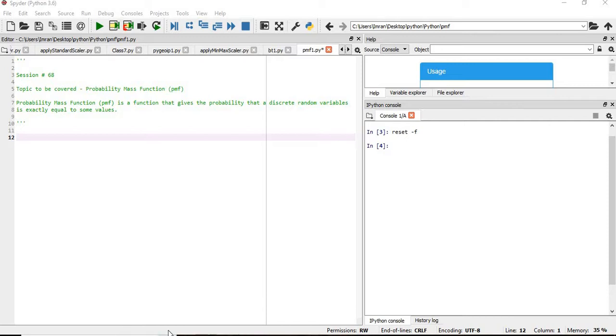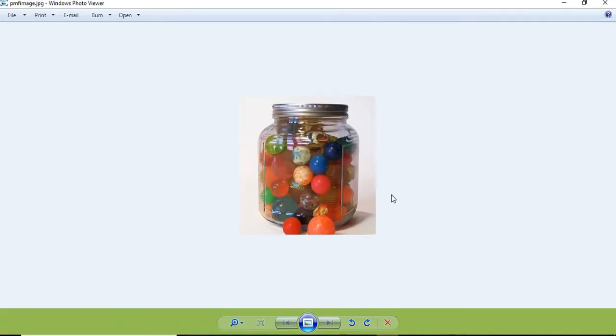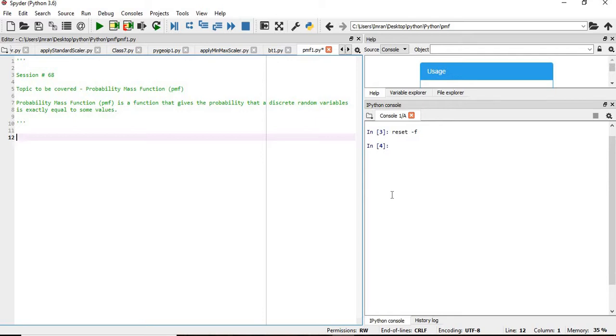Suppose I have a jar that contains some marbles. Suppose it contains marbles of different colors, like red, green, yellow, black, and so on. And we have the distribution, meaning how many marbles of each color are present in that jar. For that, first of all, we'll import pandas as pd, and we will have a pandas data set with two columns: one column which contains the color name and the other column which contains the count of each color marble.